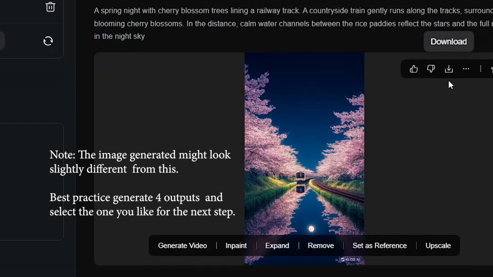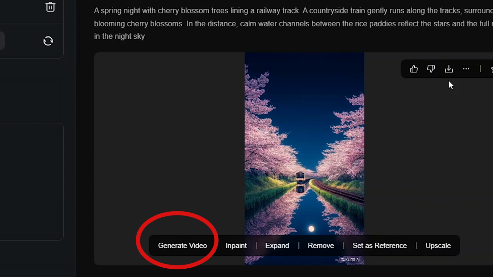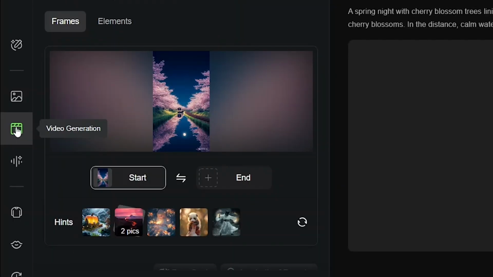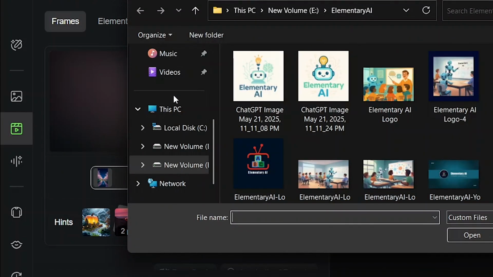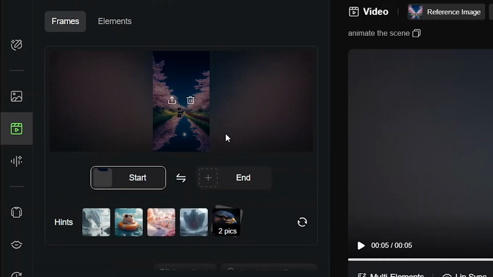Awesome. Now you've got two animation paths to choose from. Option 1: hover on the image and select Generate Video. Option 2: already have an image saved? Select the Video Copy option on the left. Upload your image and boom, you're back in action.